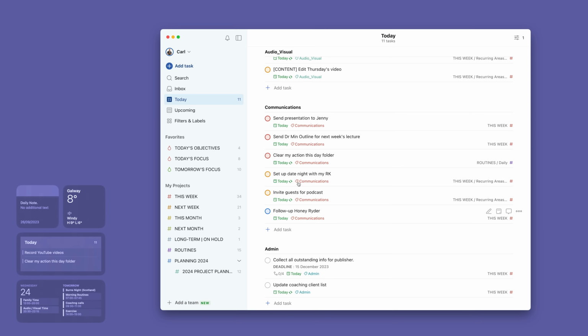Now, the problem that you will find, and most people do find, is that's great, I've got all my tasks organized. The problem we have is, where am I going to find the time to do these tasks? Because if I go into my communication tasks here, follow up Honey Rider, do I really need to do that today? Maybe, but in most cases, if I don't do it today, it's not a big problem. Similarly, invite guests for podcasts. Let's say I could do that any day this week.